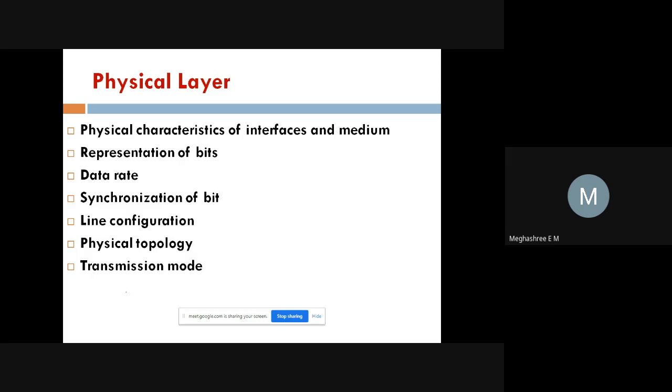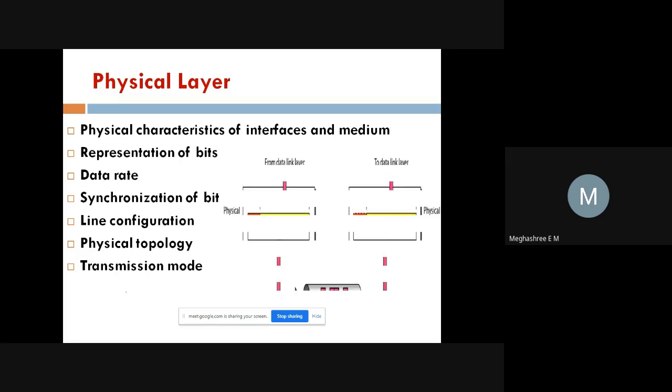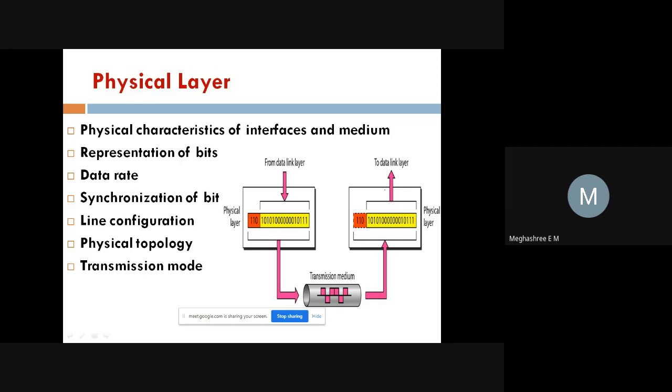You need not study all these functions in detail. Just remember, these are the functions that are implemented at the physical layer. And an important thing that you have to remember is this part. At the physical layer, the data is represented in the form of bits. That means the protocol data unit of the physical layer is bits. So the physical layer receives the data from the data link layer. You have to remember this.